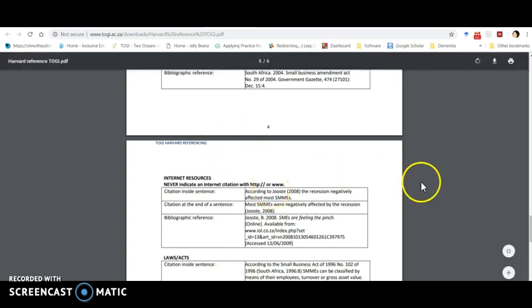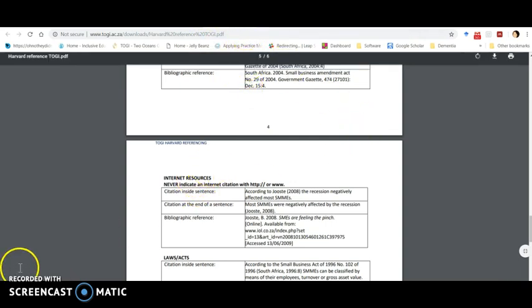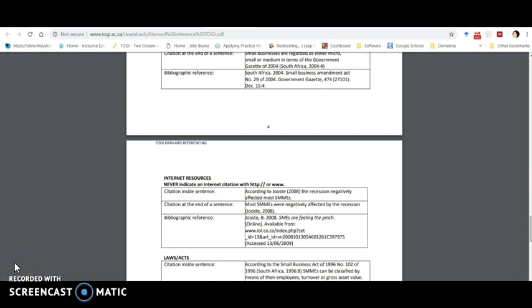So these are the things that I think are important in terms of referencing. Please read this document carefully. It's really, really helpful and important because you will be penalized for incorrect referencing. So be very, very careful. And if you like, I can give you a contact session or a video on how to do referencing.